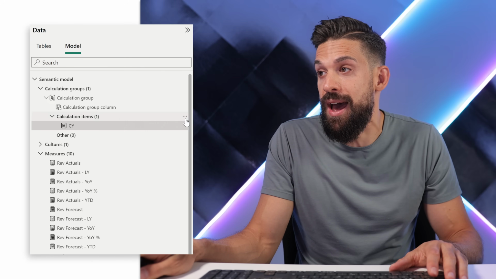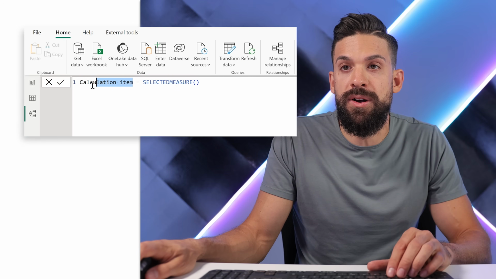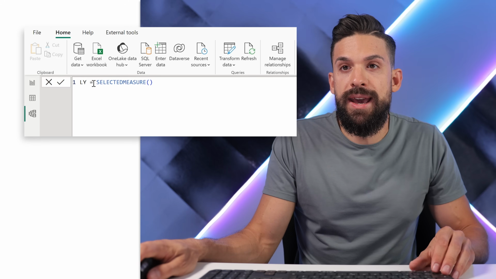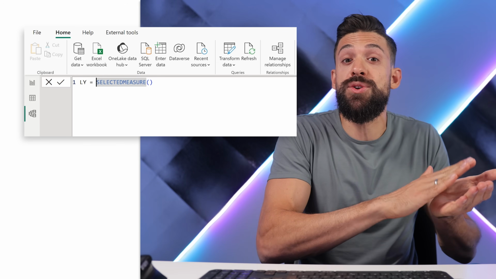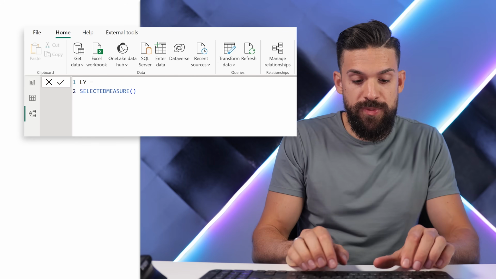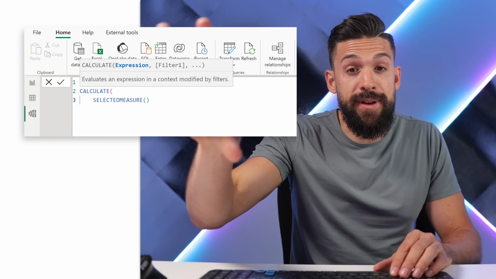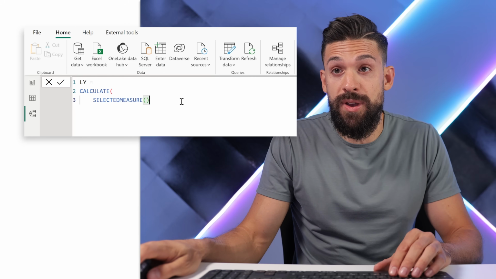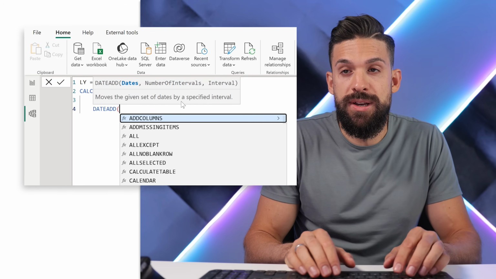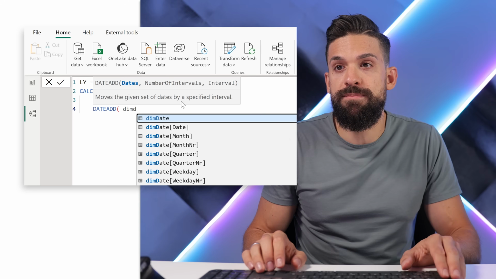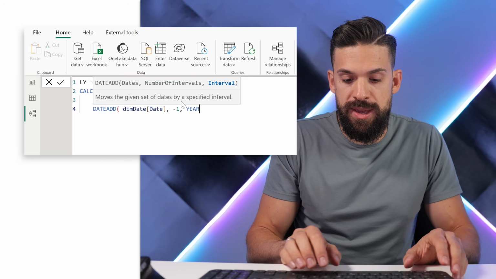You see we now have Calculation items. Click on the three dots, New calculation item, and let's create the next one. This one I'm going to call Last Year. Over here, selected measure returns the values of the measure to which you're going to apply the calculation group. So here I'm going to use CALCULATE, and I'm going to have as an expression the selected measure to which I'm going to apply the calculation item. And then for the second part, I want to use the DATEADD function to shift my dates 1 year back. So -1, and the interval is going to be year.